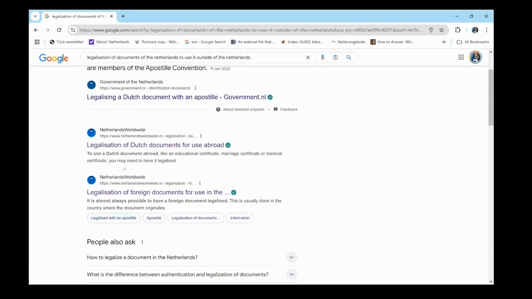When you use a different search text, you will also get other search links, and there are similar links. So there's "legalization of Dutch documents for use abroad," and also "legalizing a Dutch document with an apostille," and "legalization of foreign documents for use in the Netherlands." This last one is if you bring a document from another country and you want to use it in the Netherlands.